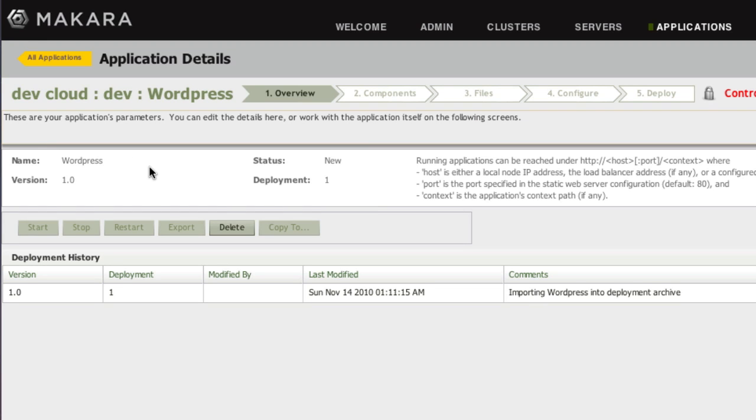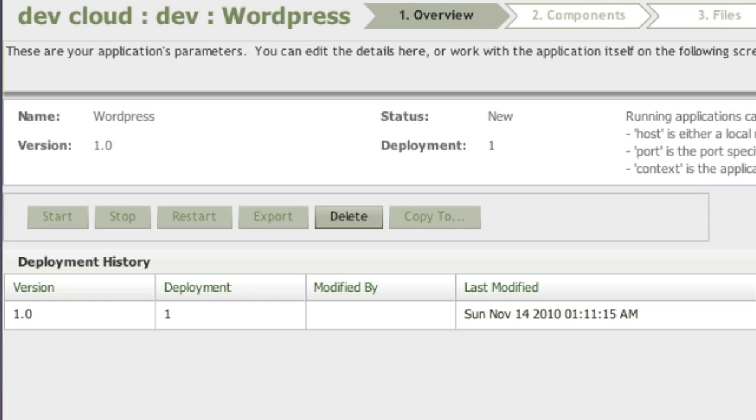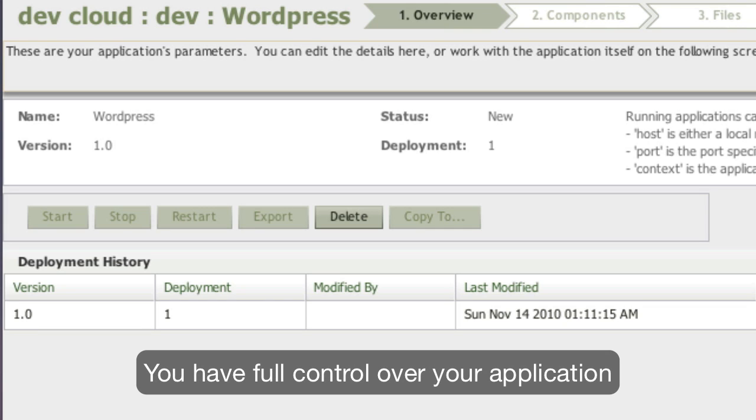You should now see a 5-step workflow that will walk you through the onboarding of your application to the cloud. From this overview page, you can view the deployment history of your application and roll back to a specific version of the app if necessary.